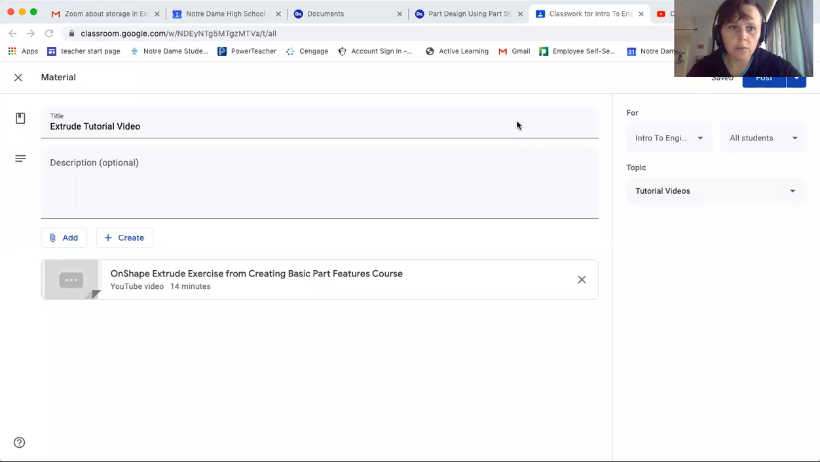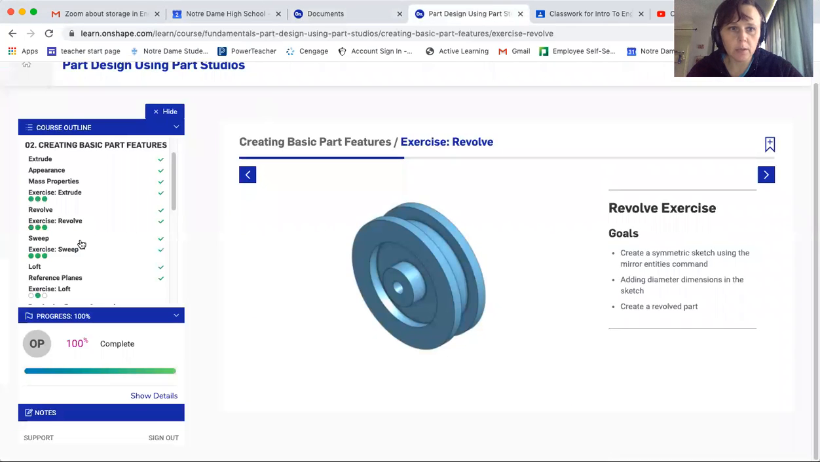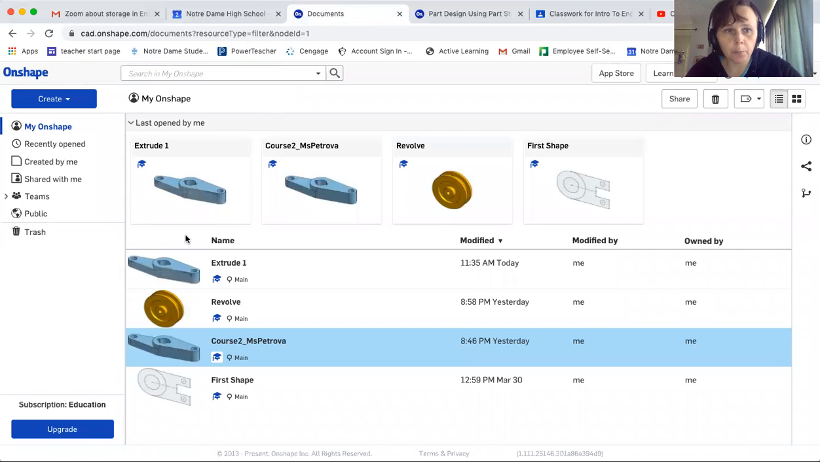Hi everyone, in this tutorial we're going to create a Revolve exercise in the Creating Basic Part Features course. You have to have two windows open: your course window where the steps are explained for this exercise, and your document window.